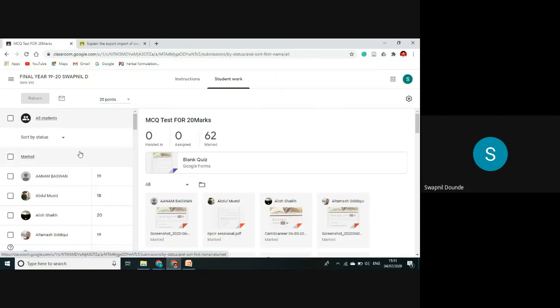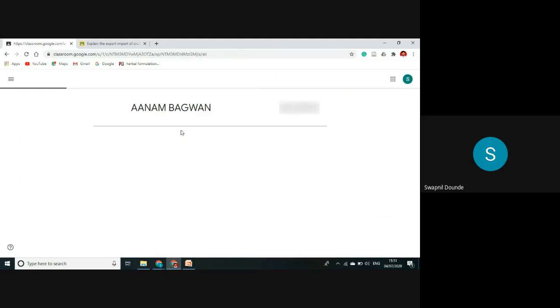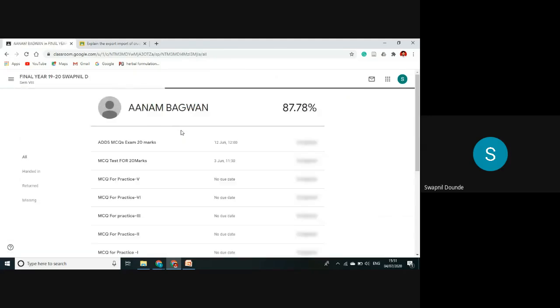Here is the option of all students, and we can sort by name or surname. Suppose I am selecting one student. All the records of whatever assignments the teacher has given, in the form of long answer questions, short answer questions, or MCQs that are checked by the teachers, we can obtain for our students with just one single click.